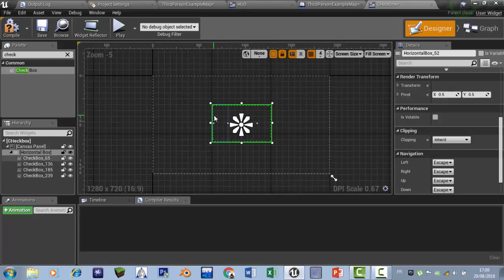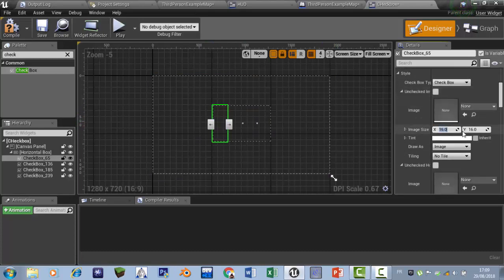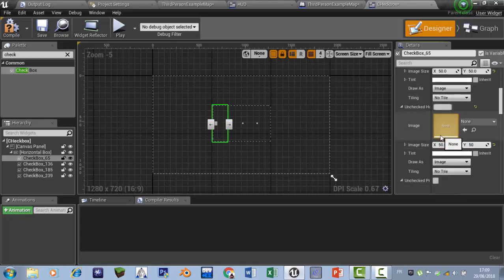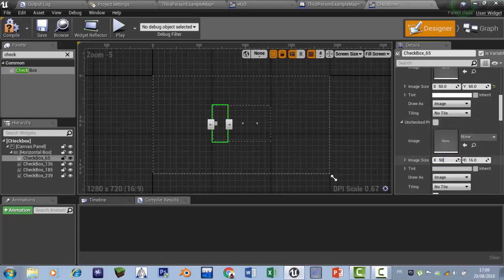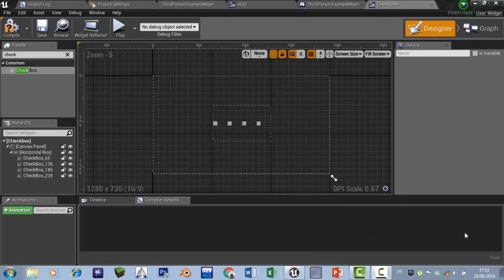So here we go. We need to do this on every checkbox. Here's the first one, 50 on X, 50 on Y. I need to do this on every one, so I will stop the video here. Here we are back, and here are our checkboxes. I cut the video because it would have been a little bit long to do it to every checkbox.